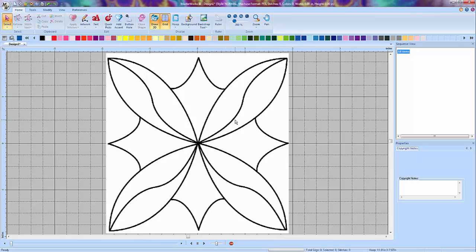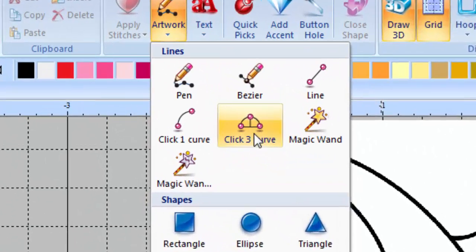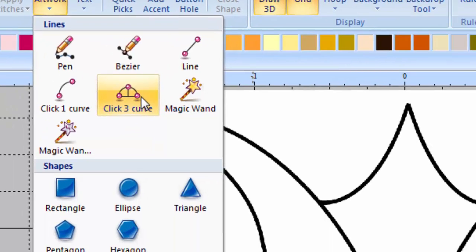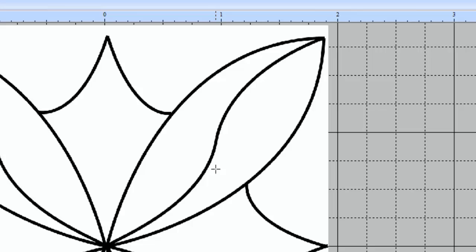So I was playing with this tool called the Click 3 Curve tool, and it's pretty interesting the way that it works. Check it out. I'm going to trace the exact same area, and it's going to take way fewer clicks. Just click on the Click 3 Curve tool instead of the Line tool. The way this works is every three clicks, basically, it generates a curve between where you've been clicking.